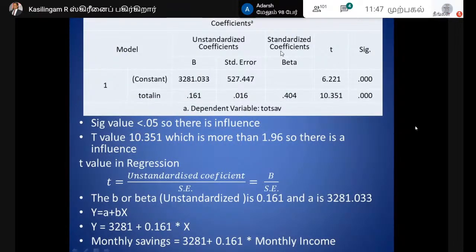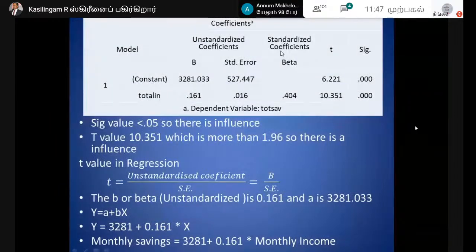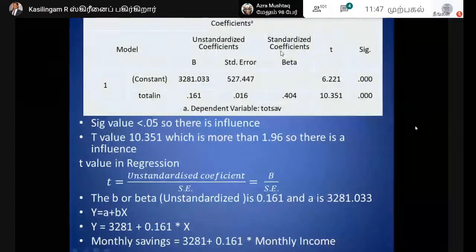Before going for that, let me make it very, very clear. Number one, we have to look at the significance value. If the significance value is less than 0.05, that independent variable influences the dependent variable. Or otherwise, we can look at the t value. When the t value is more than 1.96, it means that variable influences the dependent variable. My beta divided by standard error is the t value.